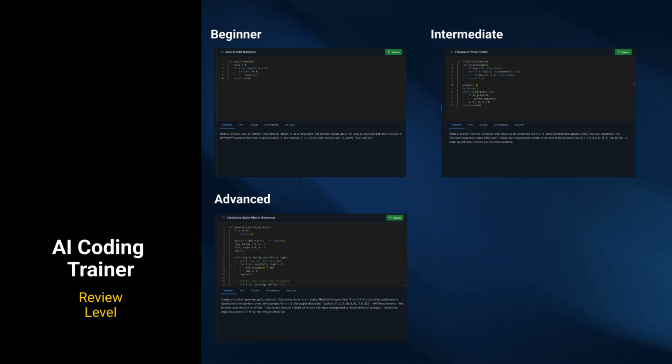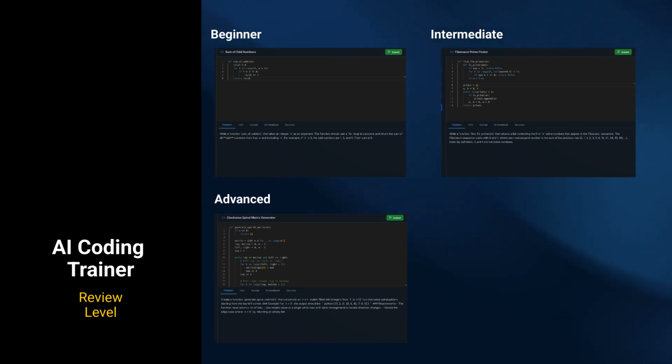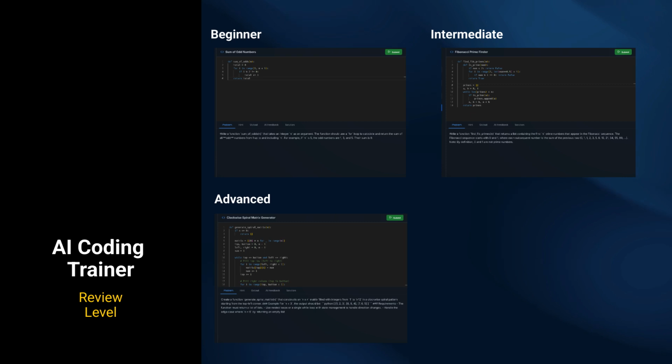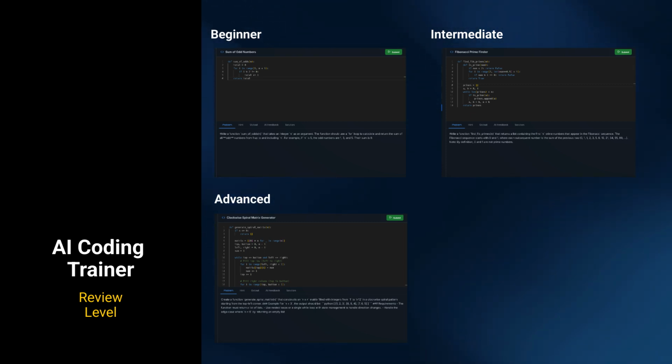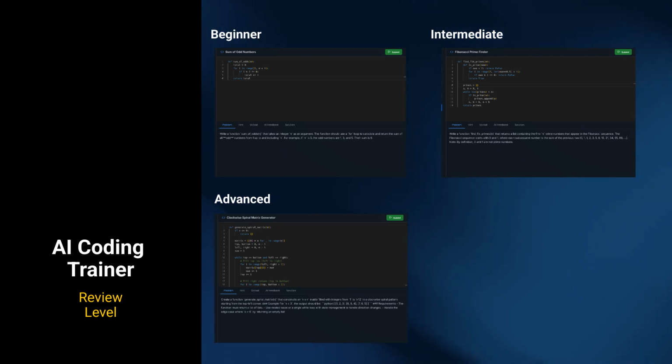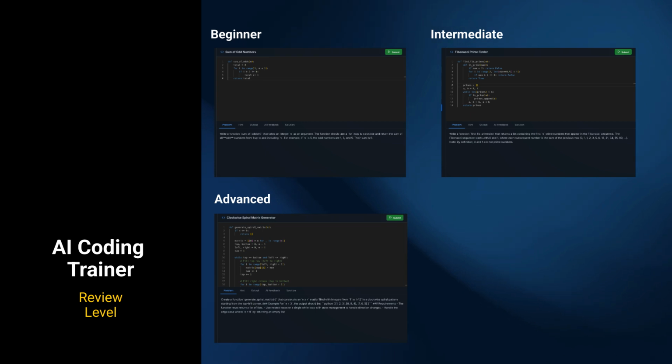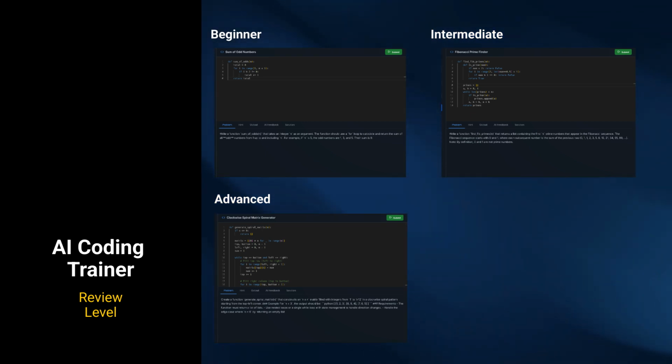Finally, the advanced level. Here we see a more complex task, such as generating a spiral matrix. This requires state management, boundary tracking, and multi-directional traversal logic. Students must handle edge cases and think carefully about loop invariance and matrix indexing.